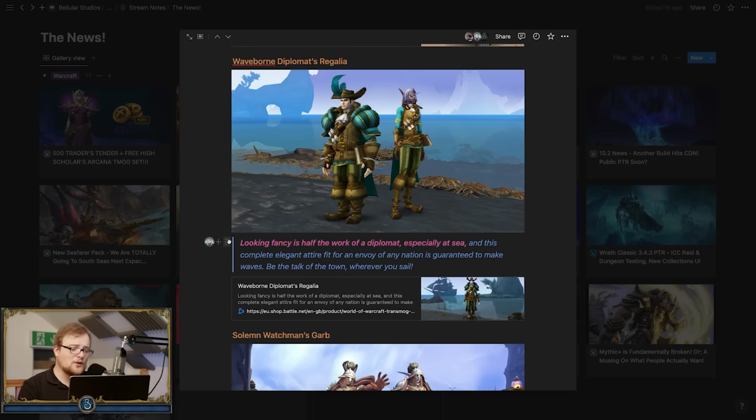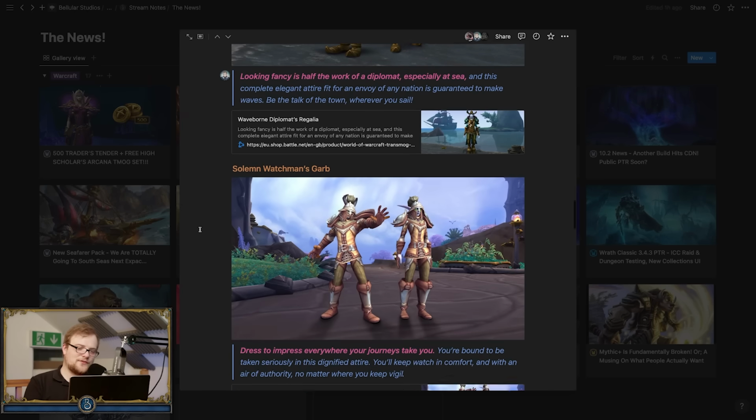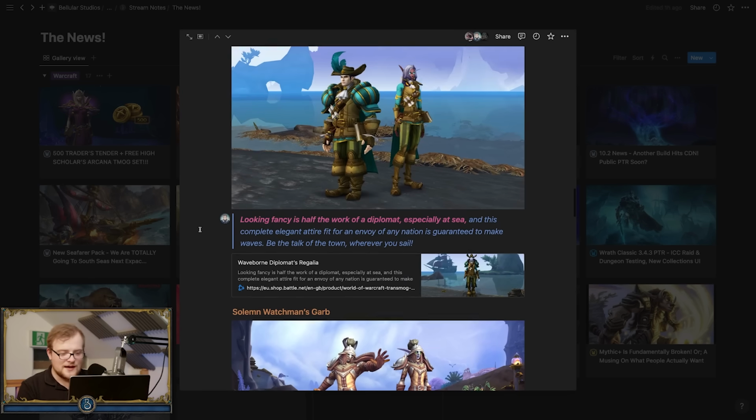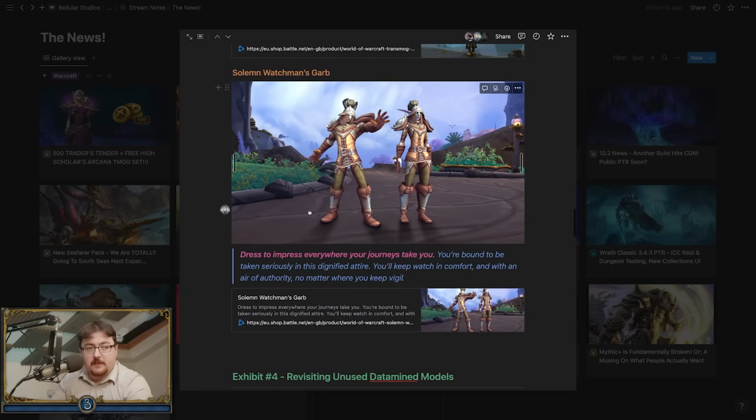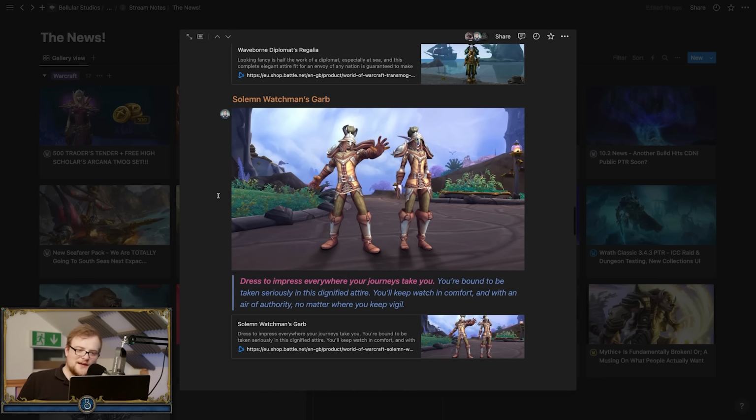Then there's also the Solemn Watchman's Garb, which to me feels a little bit like it can fit in, I think, with the Waveborn Diplomat's regalia. Just about, but it's mostly because it looks like BFA gear. Yeah. So we've got all this stuff. I mean, even the Solemn Watchman's Garb, people just kind of thought, like, hey, if you just grab green leveling gear from the next expansion and put it in the store. So we've got all these things, right?